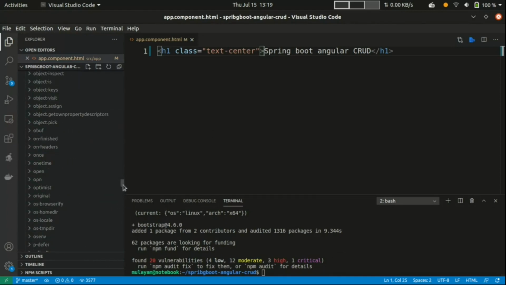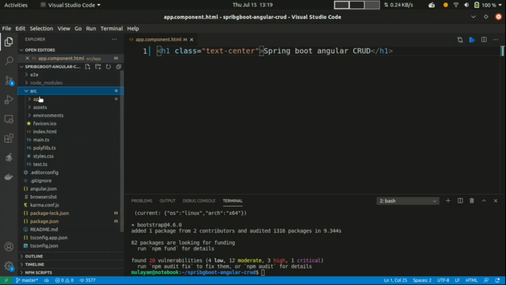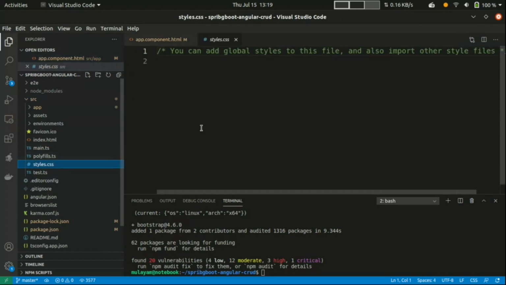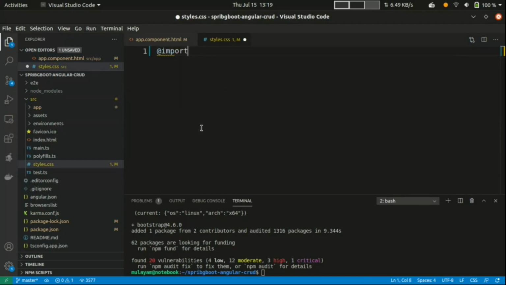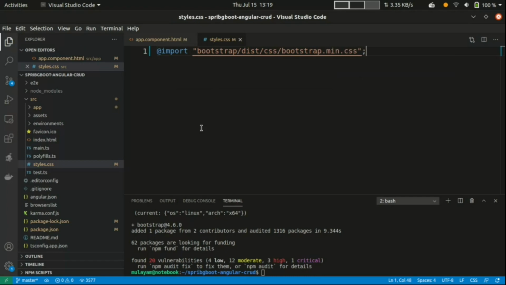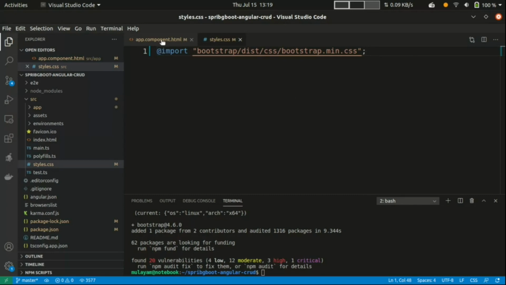Okay, so here is style.css. This is the global CSS file, which means whatever CSS code we write in style.css will be applied in all the pages. Okay, so I want to import CSS, import, and it is in the bootstrap folder, dist, css, and bootstrap.main.css. That's it. Let's see. Yeah, we are seeing it in the center. It means now Bootstrap is working.